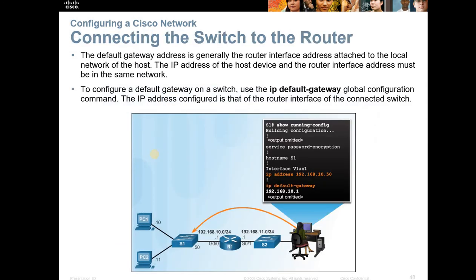Connecting the switch to the router: the default gateway address is generally the router interface address attached to the local network of the host. The IP address of the host device and the router interface address must be in the same network. To configure the default gateway on the switch, use ip default-gateway in global configuration mode. The IP address configured is that of the router interface connected to the switch.